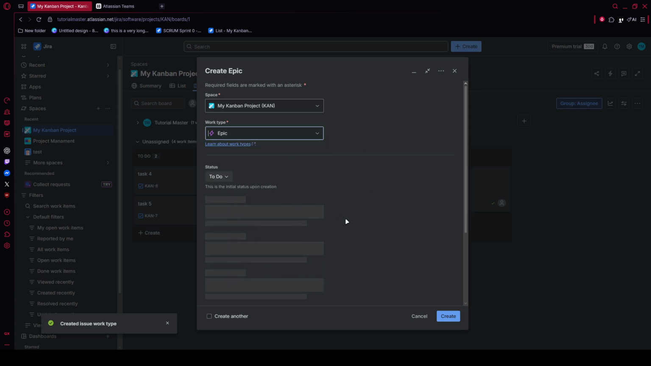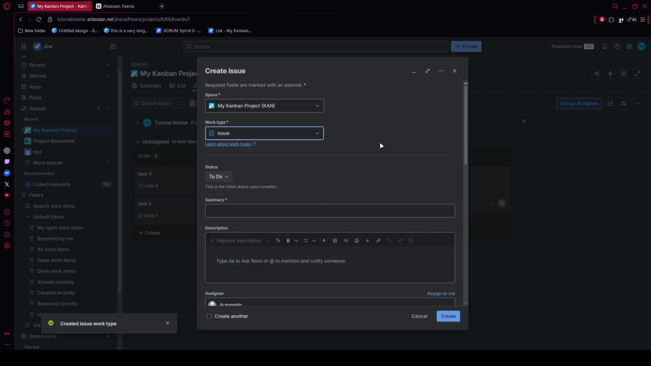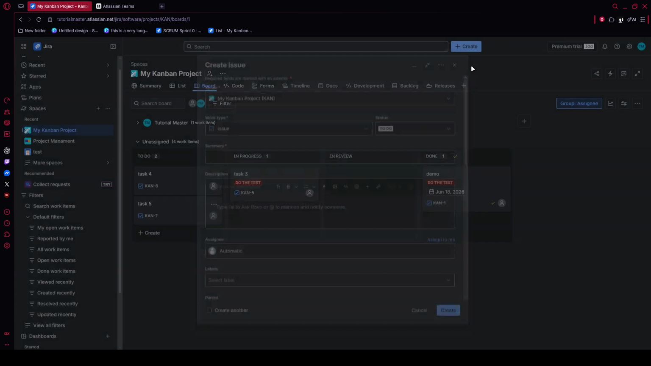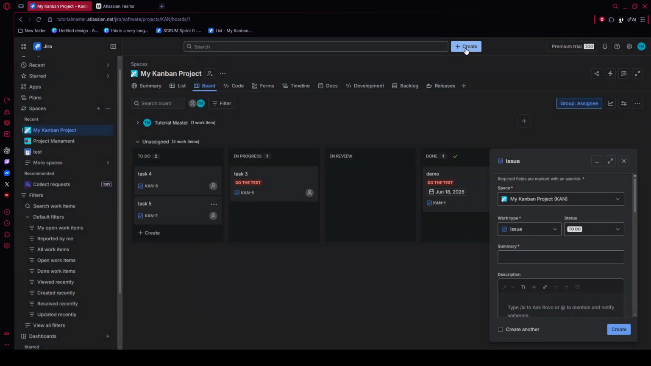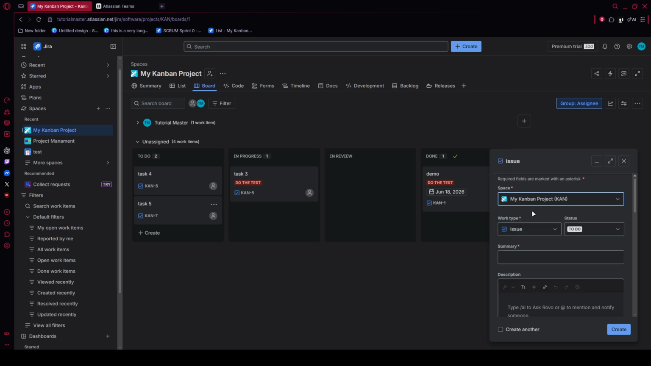Once the summary is in place, scroll down to the description field and add the important details. This is where you can explain the background, outline the scope, and include any useful context your team may need. Then continue down the form to set the priority, select a sprint if your workflow uses one, and assign the issue to the appropriate teammate if needed.